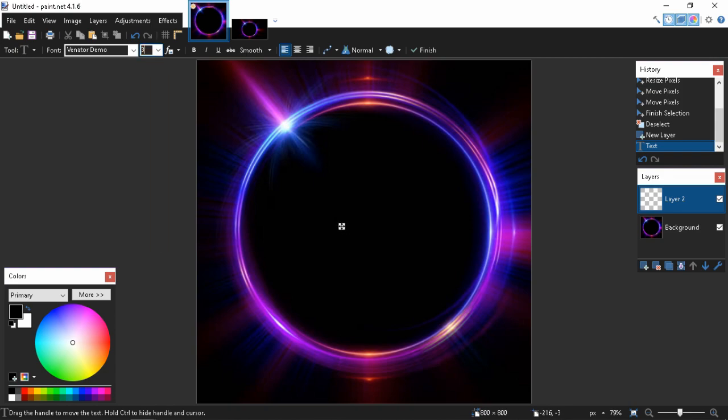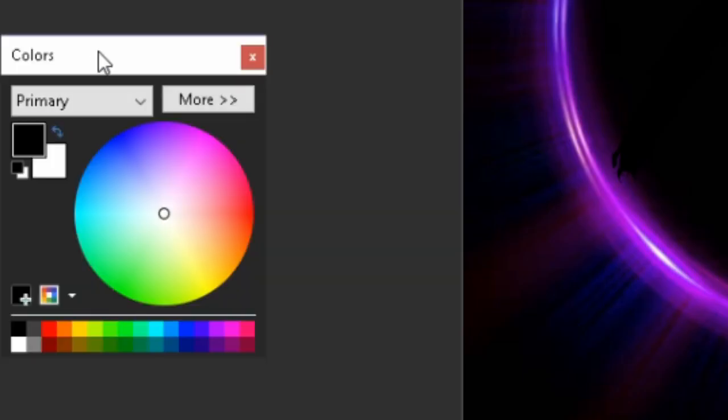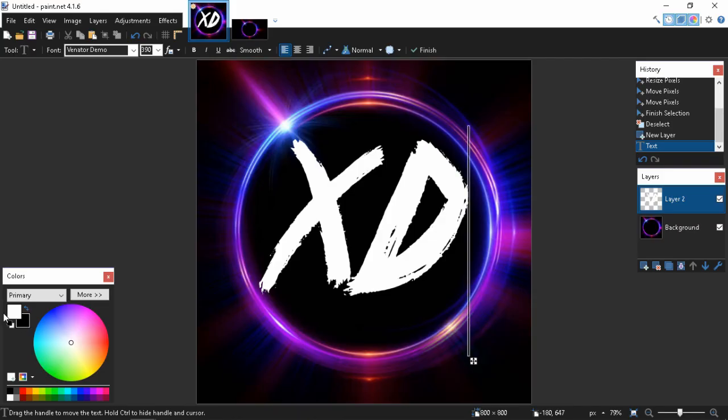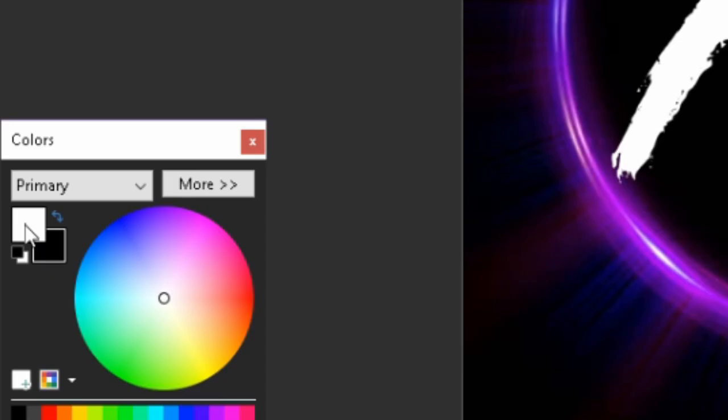I'm gonna put it at 390. And if it's dark and you can't see, go to the colors tab right here, press this one right here, swap colors. There you go. If it doesn't work and it's still dark, just press the primary one, the front one, and then put it in the middle, which is the white one.